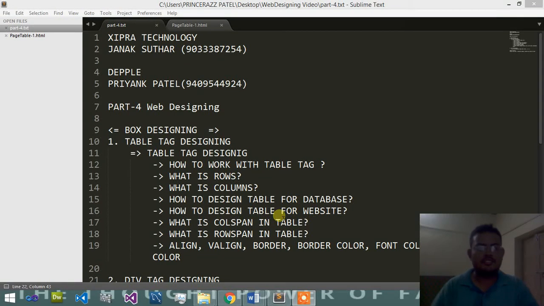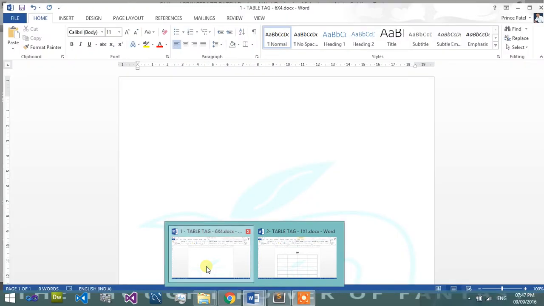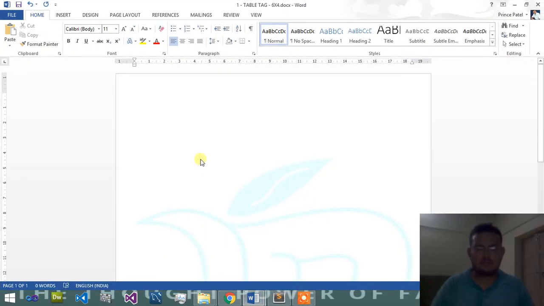Dear friends, today I will start table tag designing, which is called box designing. Okay, what is the table tag? First, we will learn about the table tag. I am starting in Word to show how a table tag works in web designing.